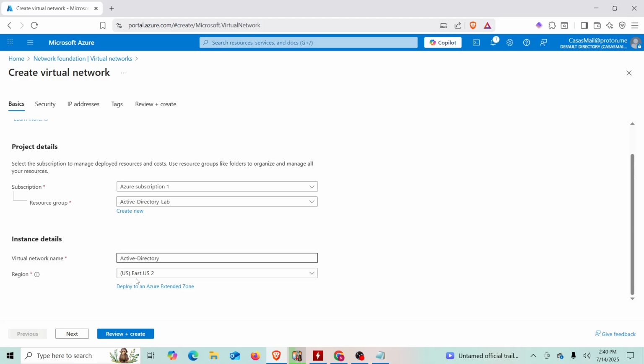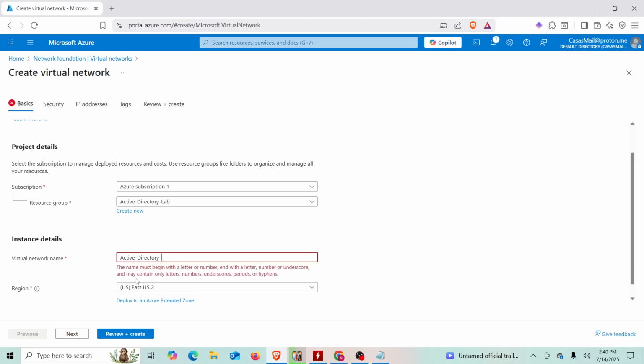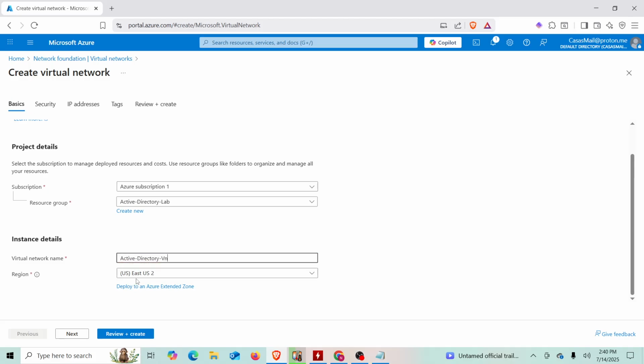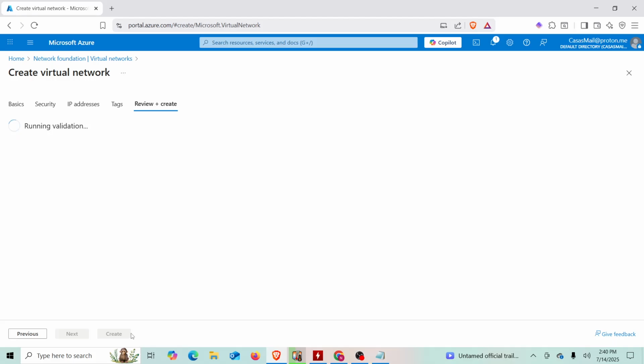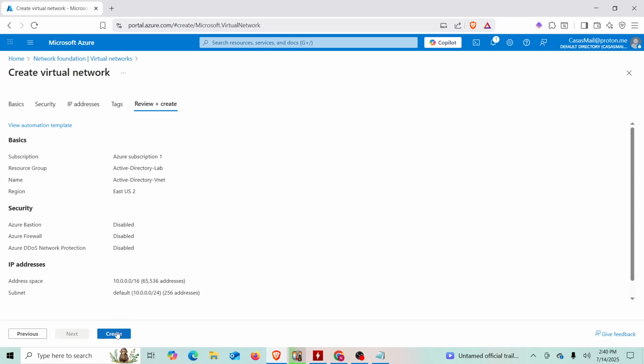Active Directory dash VNet. And then again, you use East US 2 or use the one used before. Then review and create, and then click create.